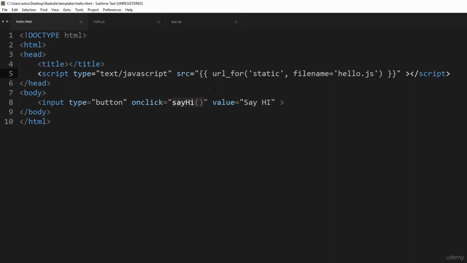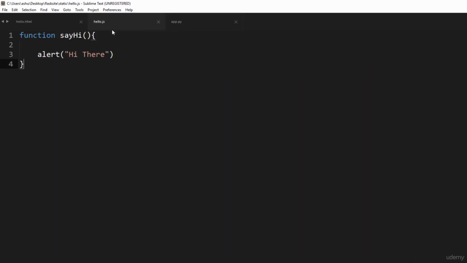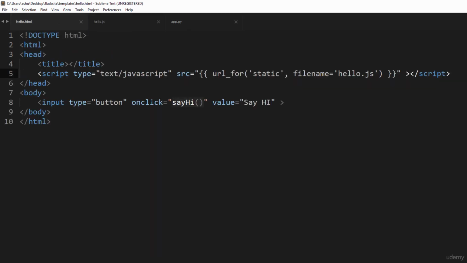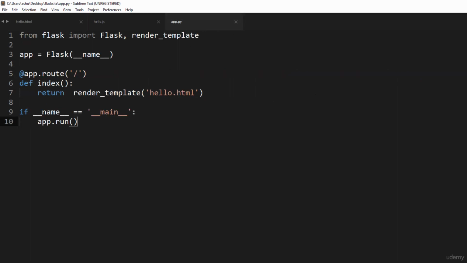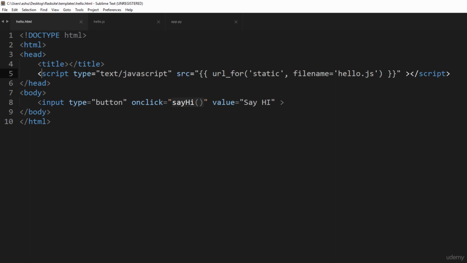Once you have done that, you could use any function in your JavaScript code in the body of this HTML template. So we have done the same thing, that is, we have used the say hi function, which is the JavaScript function, in this HTML template right here. And once we were done with this, we simply made sure that the root URL points to the HTML file which we have right here. So that was a simple example of how you could use JavaScript in your HTML file, or how to use any static file for that matter.